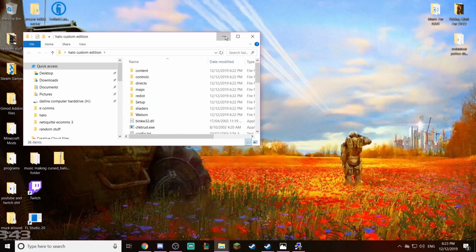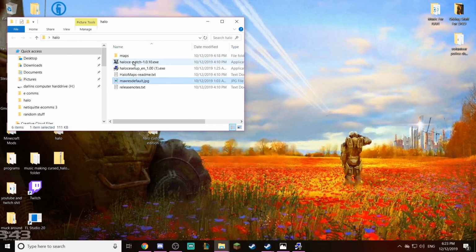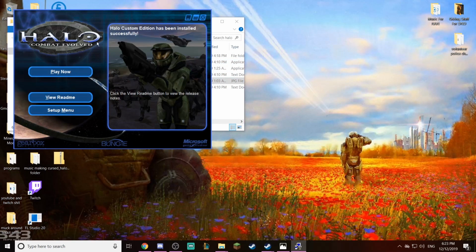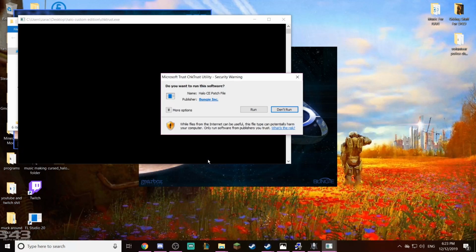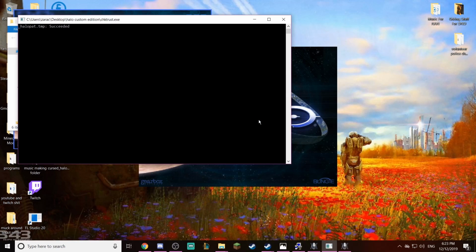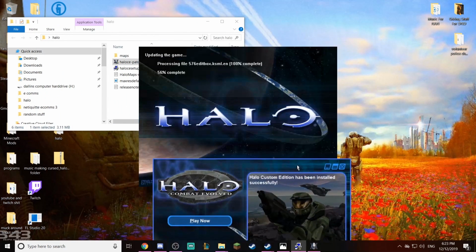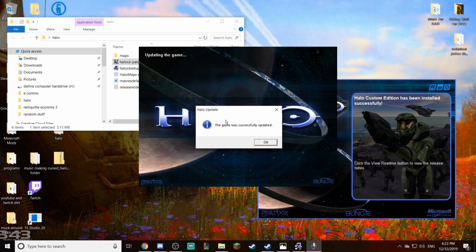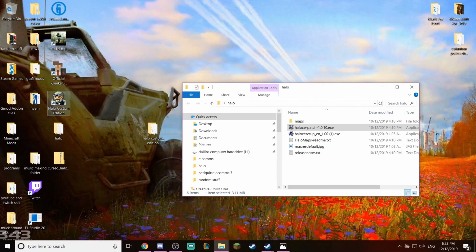You're all set. Now, what you want to do now is you want to bring up your patch. So while you've still got this open, well, you can close this, but I recommend leaving it open. You run your patch. All that's going to do is it's going to update your Halo game to the 1.10 patch, which is the community custom edition, which basically just allows you to play on servers. Now, when it says the game was successfully updated, you click OK, you can close that, and you can run it through here. Everything works and all that, you'll be able to run it straight up.